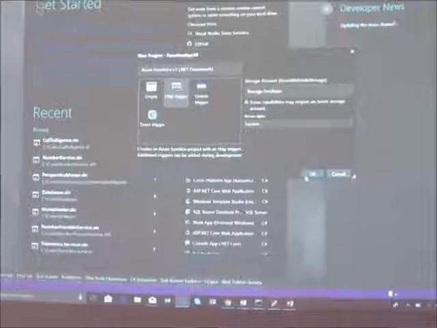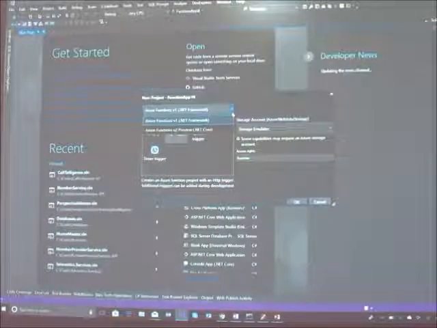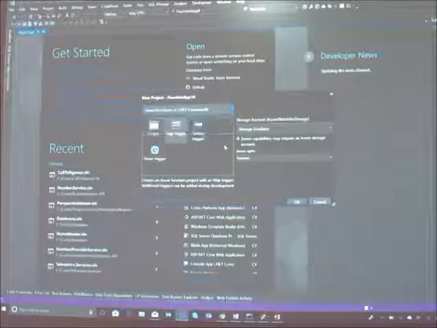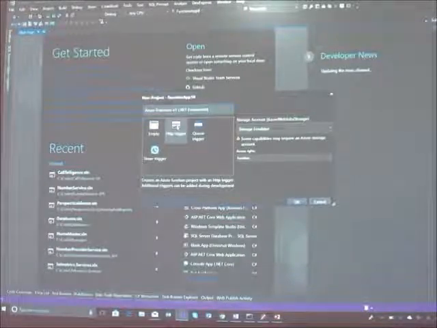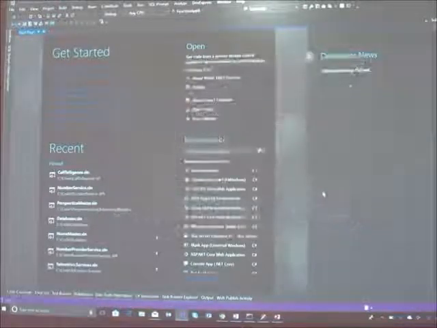So for Functions, you have two runtimes, if you're not aware. There's the V1 runtime, which is on .NET, and then there's a V2 runtime, which supports .NET Core. In this case, I would just say I want to create a simple HTTP trigger function. I'll say OK, and then that will give me the code I had before.